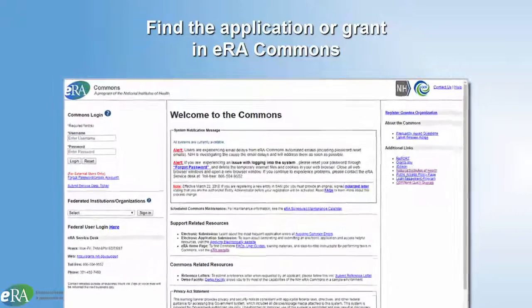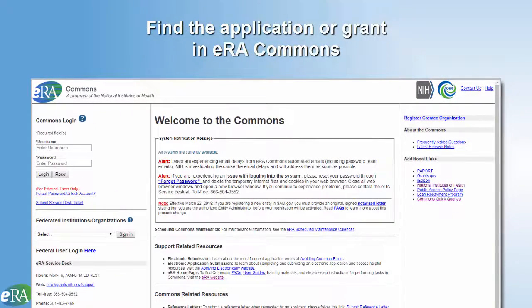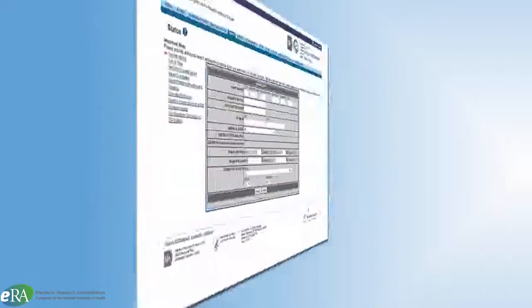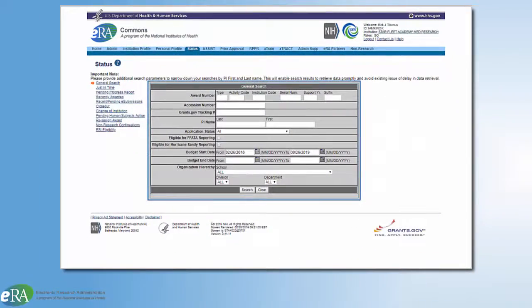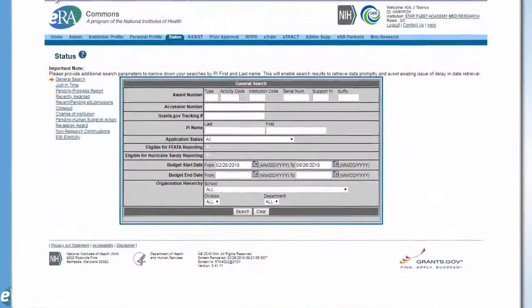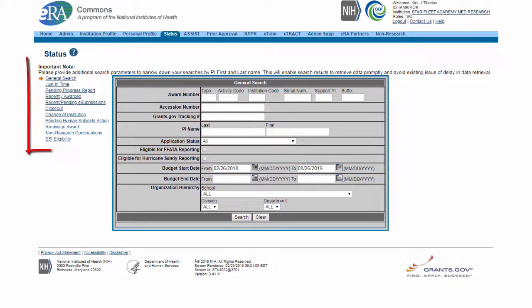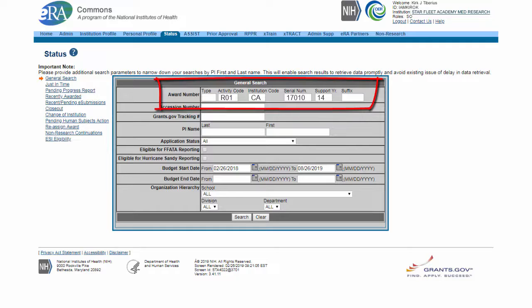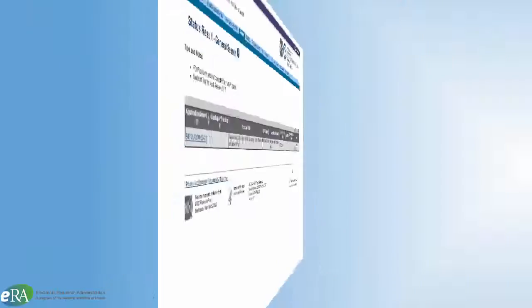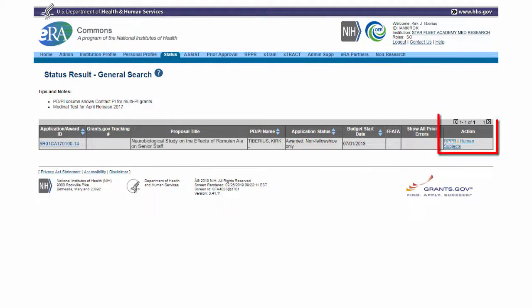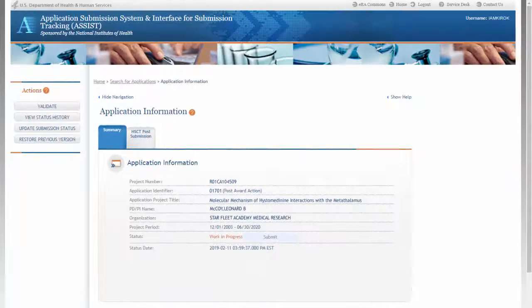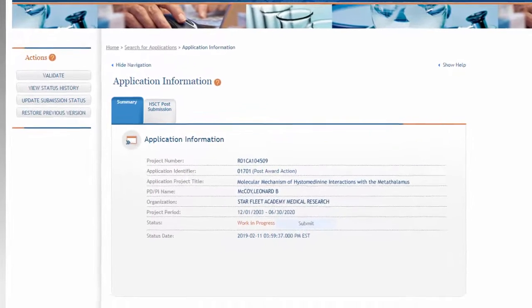This starts by finding the application, or grant, in ERA Commons. The signing official, principal investigator, or their delegate, will go to the Status tab, and conduct a search using the search tools provided, and relevant search criteria. From the search results page, click on the Human Subjects link. This will take you to the Human Subjects System, and specifically the Application Information screen.